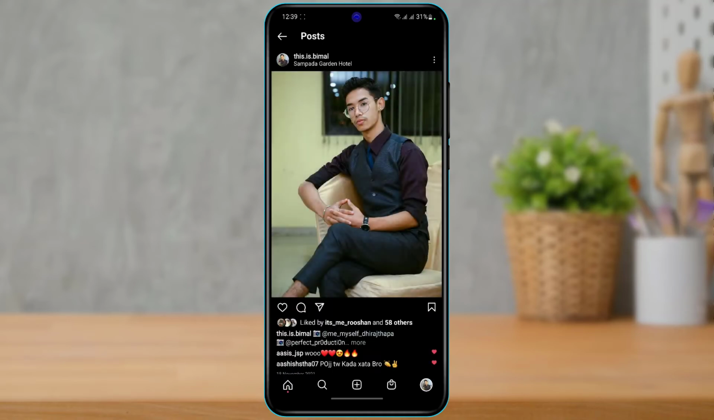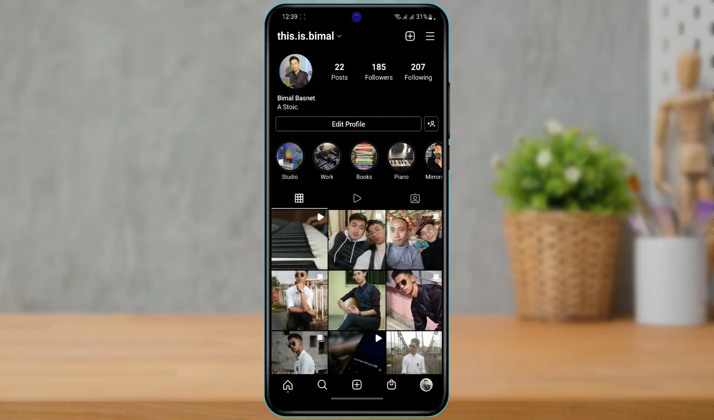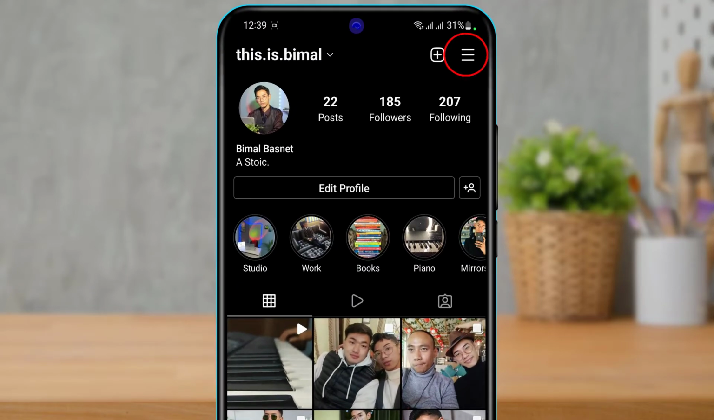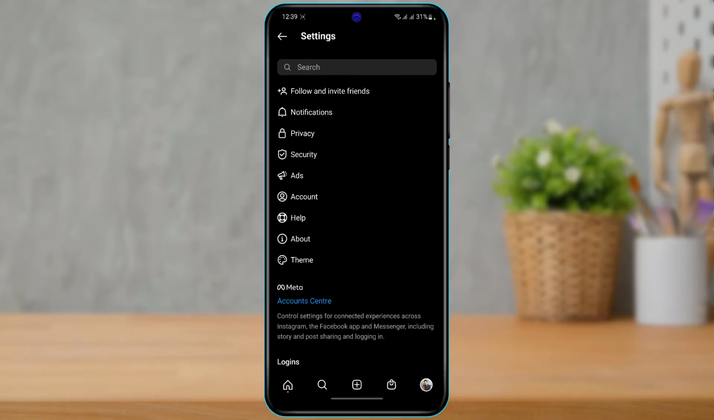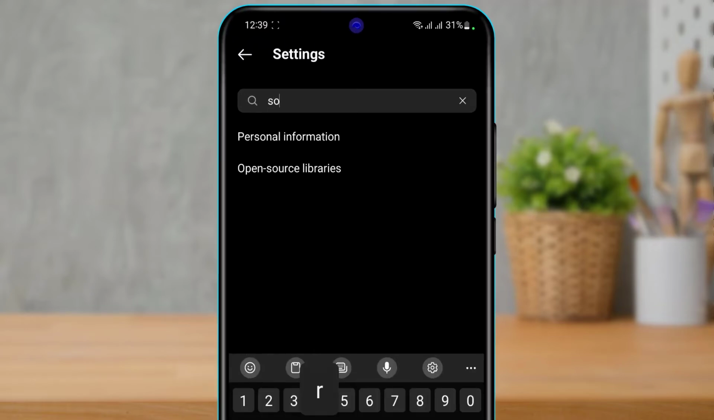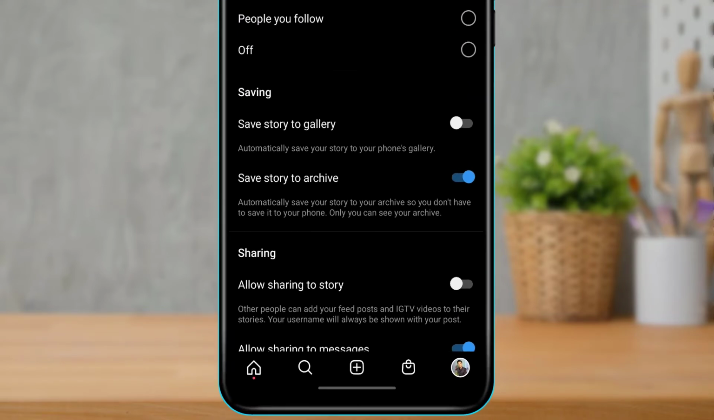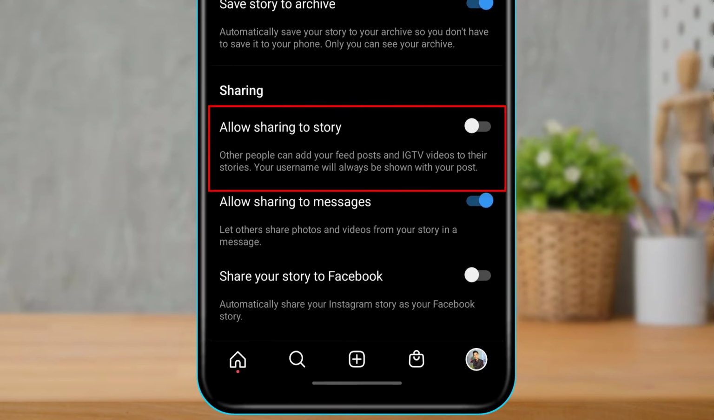So what if I want to fix that, if I want my friends also to share my post to their story? There is a small setting which you need to customize. On the top right hand side you can tap on the menu bar and then go to settings. Then in the search box, simply type in story and open the story settings. Once you tap on story settings, you can scroll down to the bottom and see the option called allow sharing to story. Other people can add a feed post and IGTV videos to their stories. Your username will always be shown with your post.